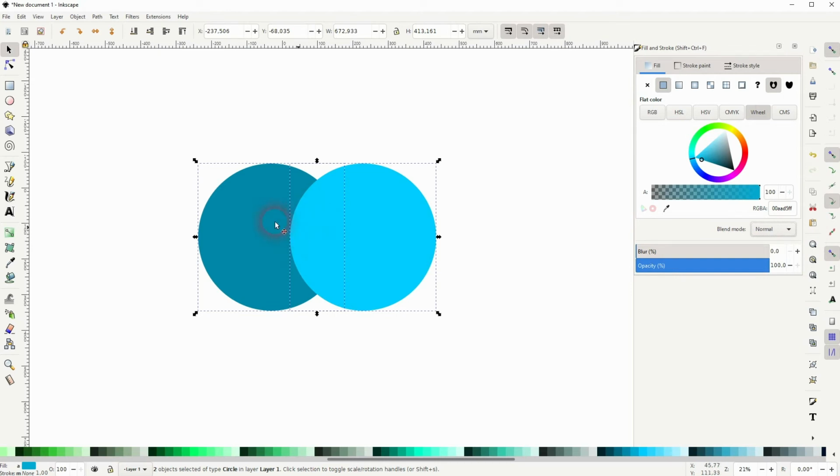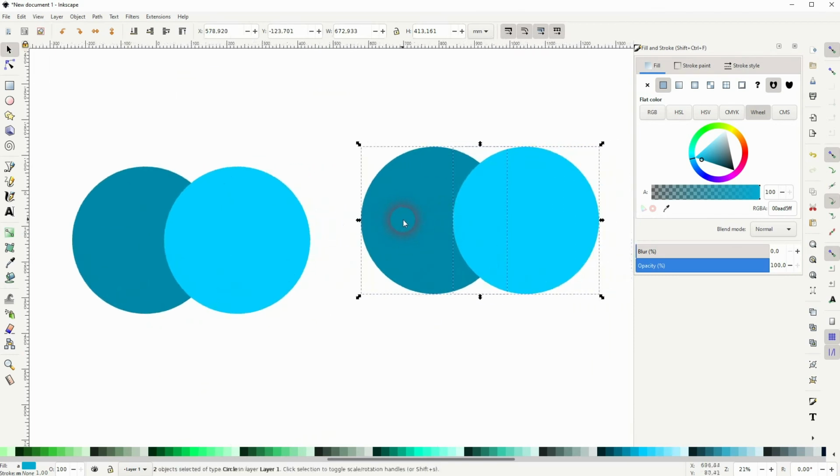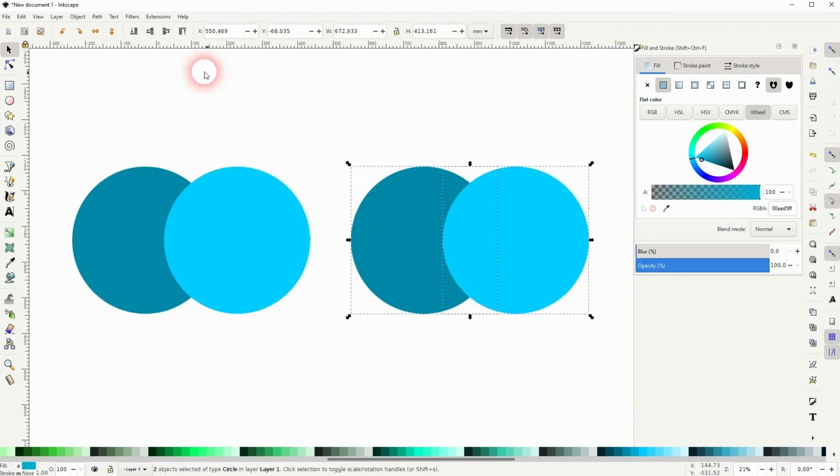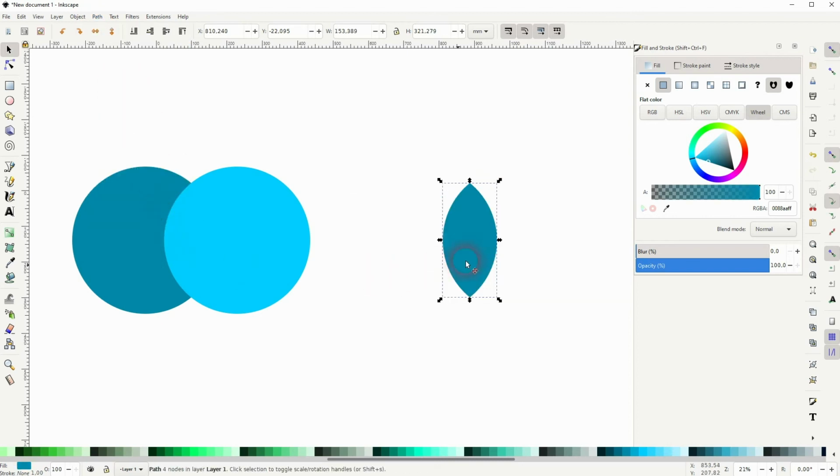If you want to have that, press Ctrl D once more to copy this group. With both selected, I go to Path and use Intersection. So now I've got only this middle part, and I can select a fill color for it, and then put it back in position.